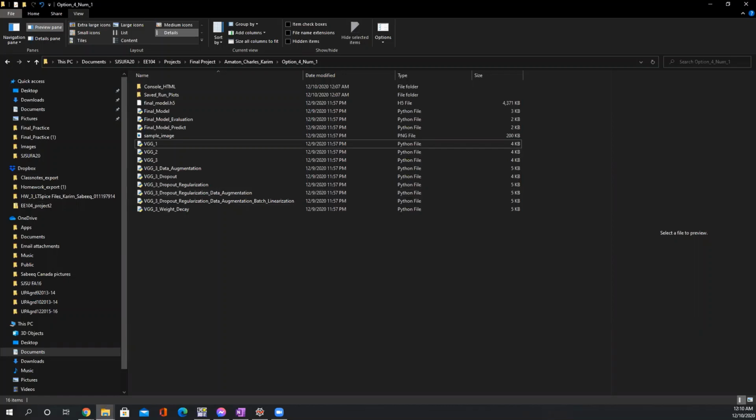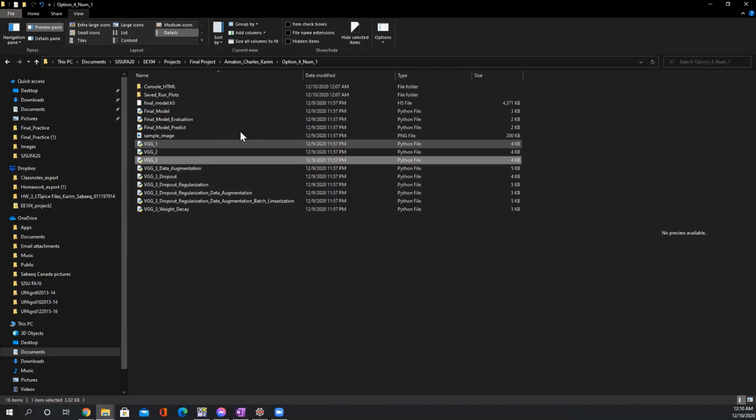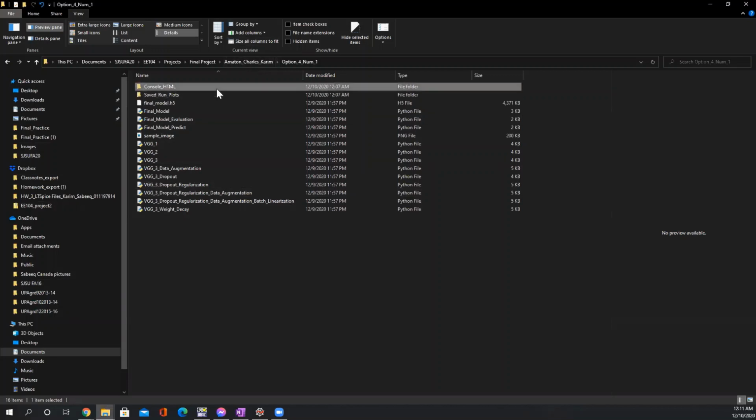Okay, so hey everyone. For the first part of the project, we followed the tutorial provided in order to build a machine learning model. We started off with three tests: VGG1, VGG2, and VGG3. And they can be seen in our files here.